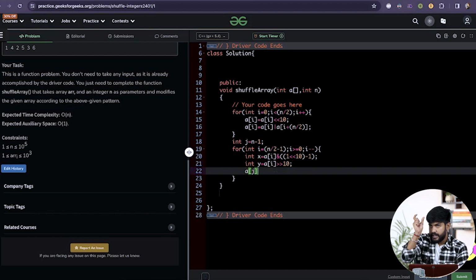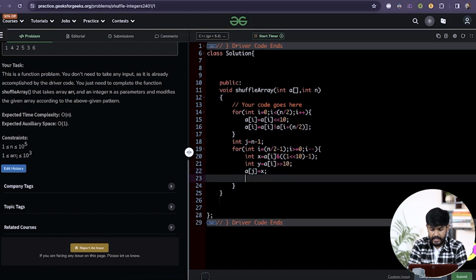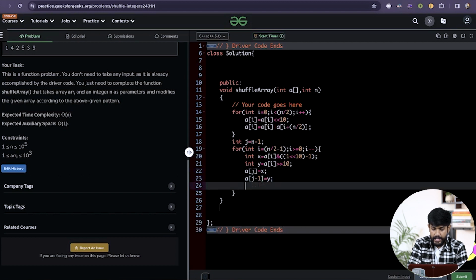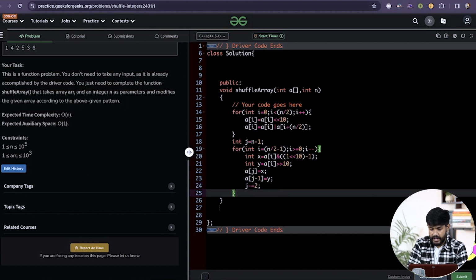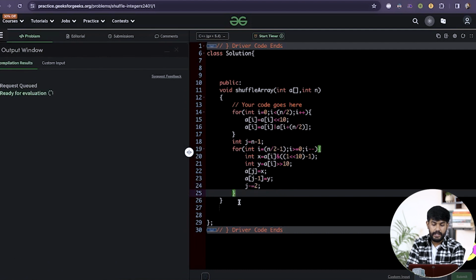So we would keep that element in the end. A[j] = x. A[j - 1] would be y. And j - 2, like, two elements are done. So now we would move here. That is it. And now let's just compare and see how many errors are we making.